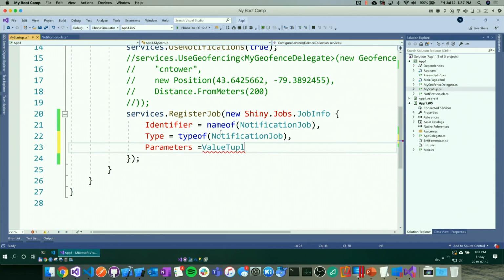It's just a dictionary. I'm not going to pass any for this. I'm just showing the premise of what you can do.